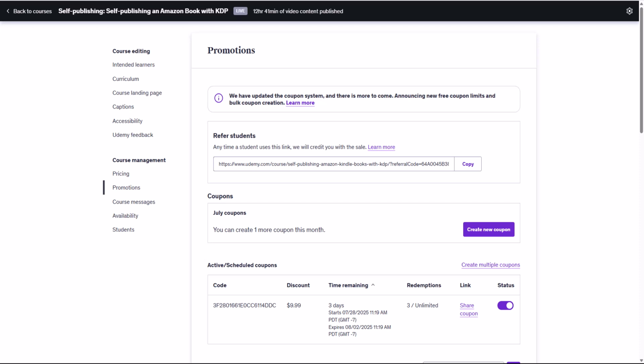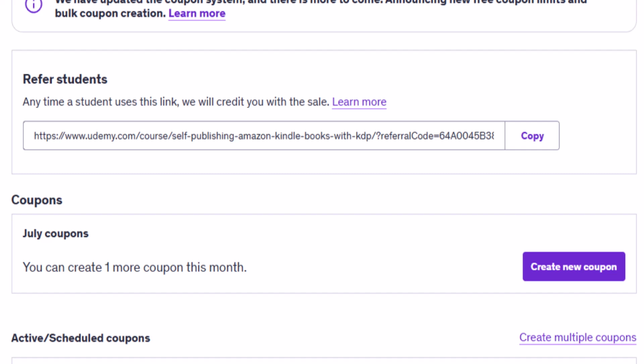Now, the other thing that you need to do is set up the coupons in the first place by going to the Promotions tab on the instructor's screen. Here you'll find your referral link and a button to get to coupon links. Your referral link is permanent. It always exists, and it always gives you 97% of whatever the course sells for. If Udemy's having a sale, you get 97% of that sale. If there's no sale, you get 97% of the organic sale of the course.